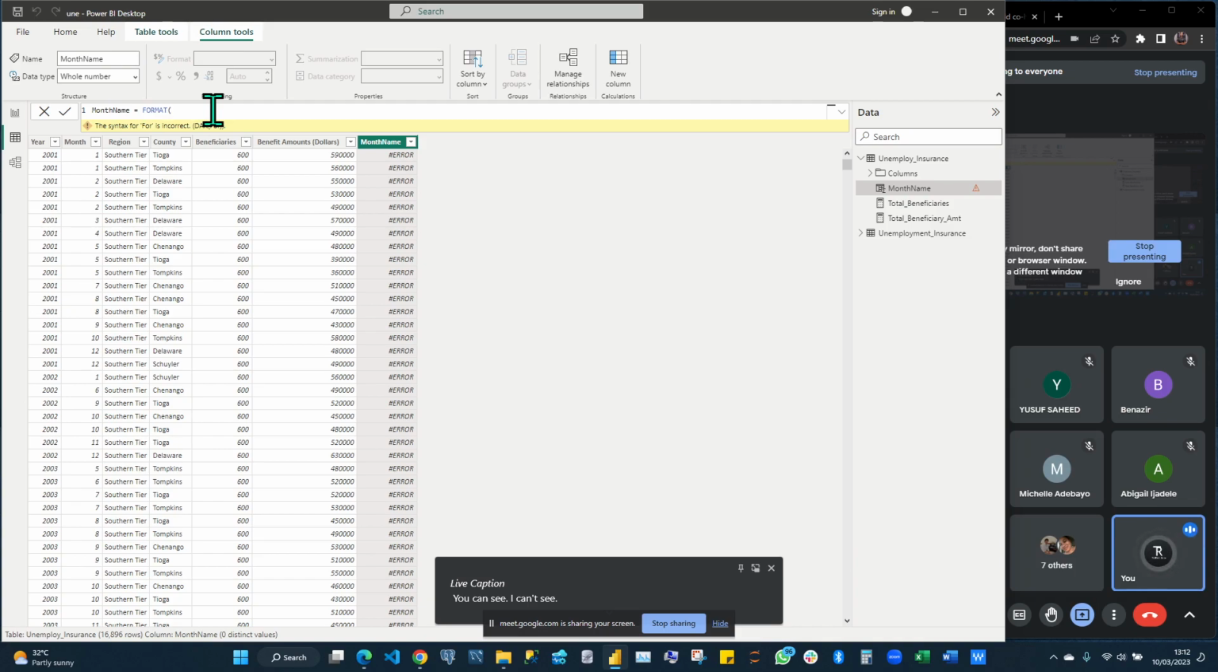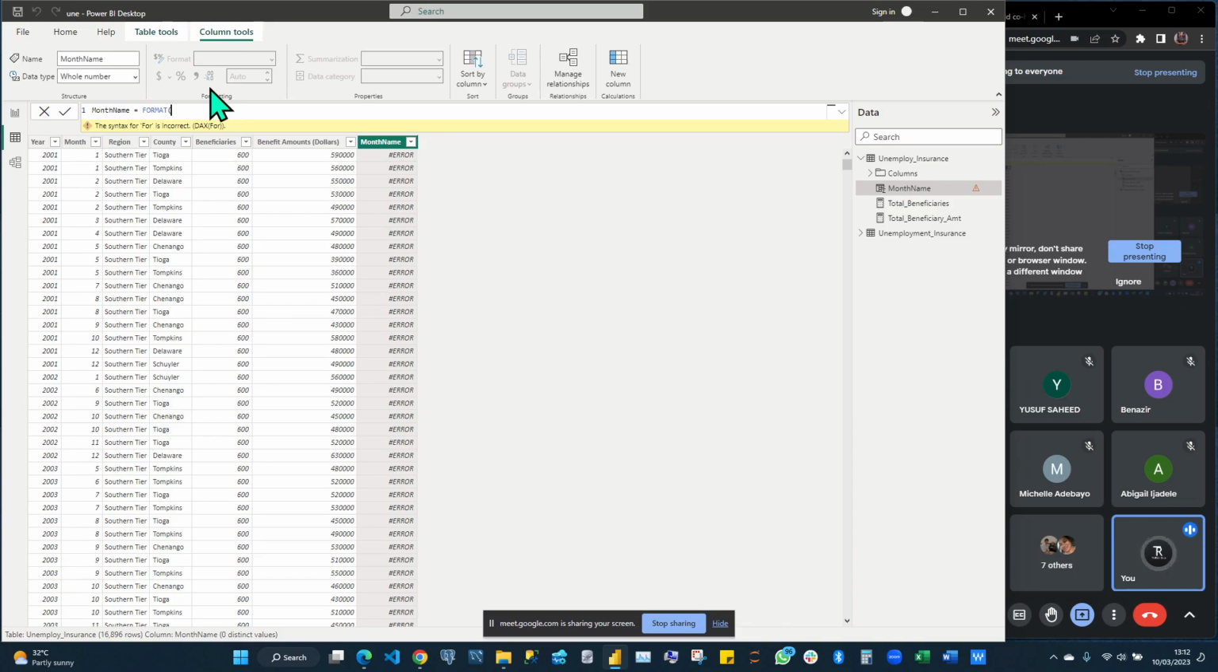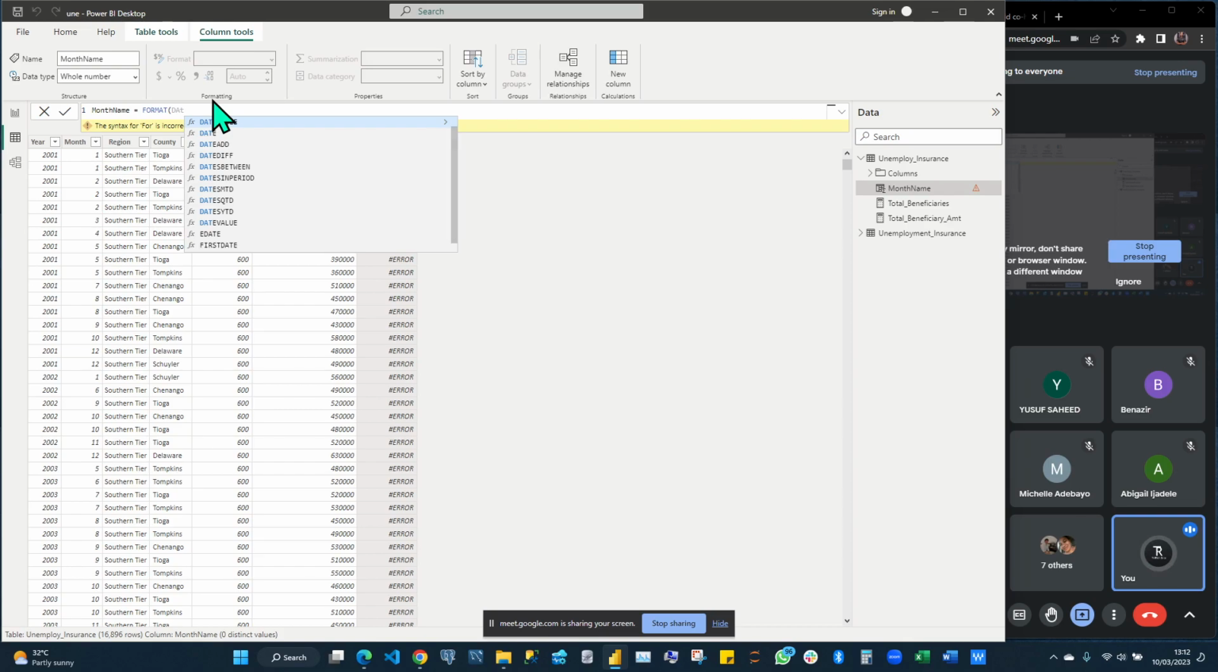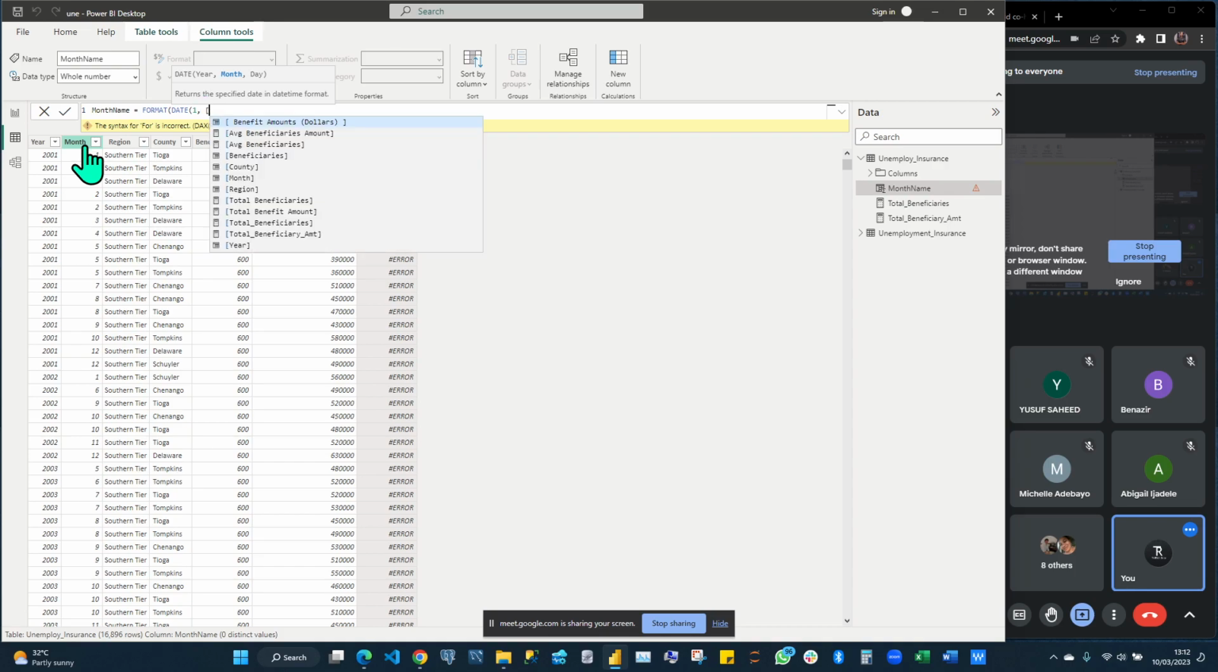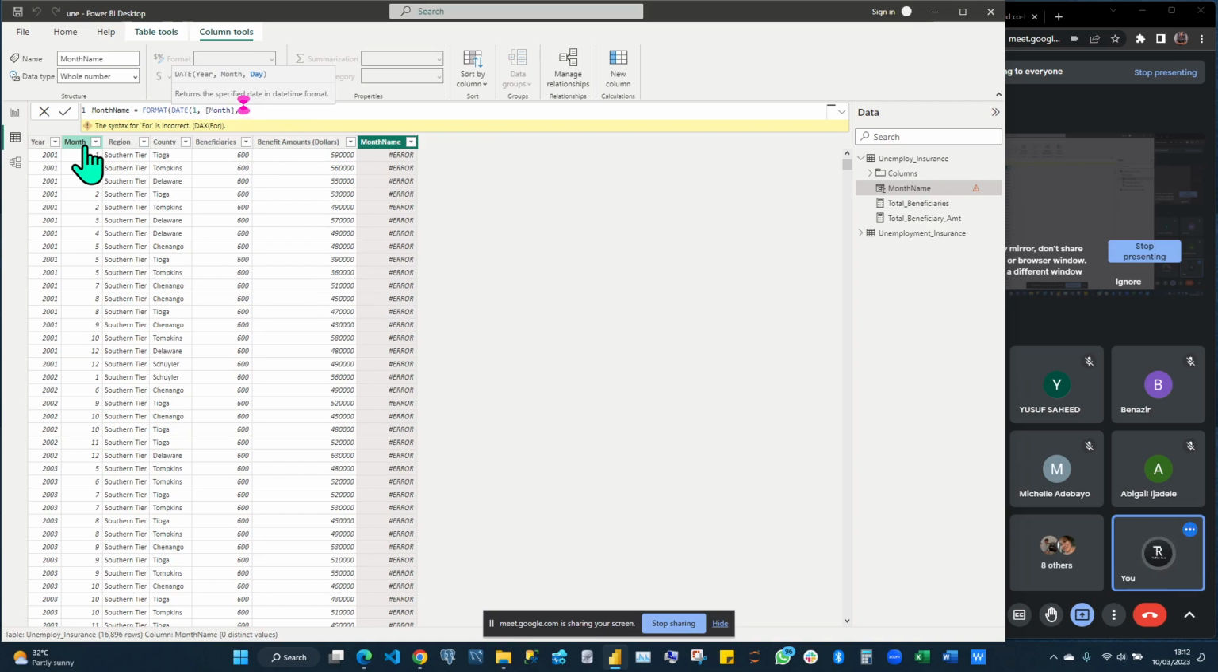Okay, so we say format, we pass in the value and the format we want to use. But since we don't have a date column, we'll create a date ourselves. So we say date. So date takes in the year, the month, and the day. So the year will just say 1. Then for the month, we're going to pass in the month column. Then the day, we'll just give it the first day.